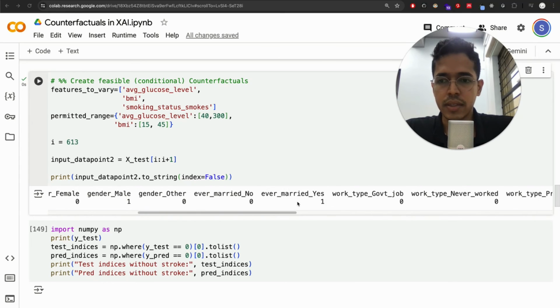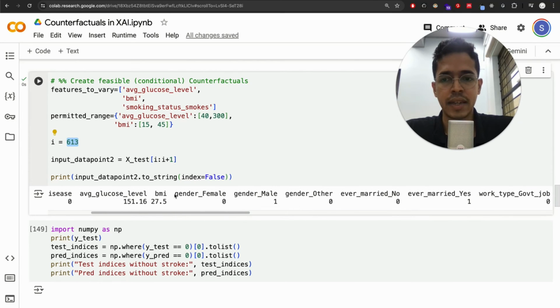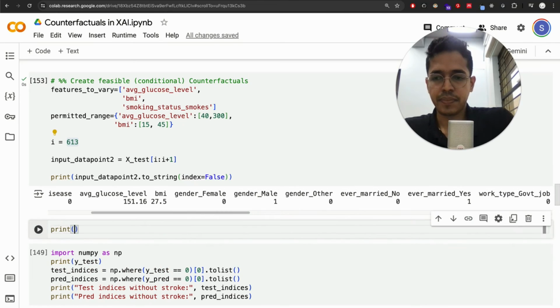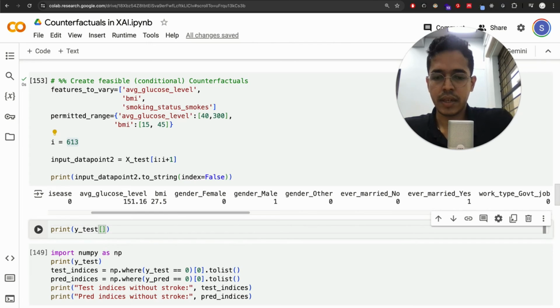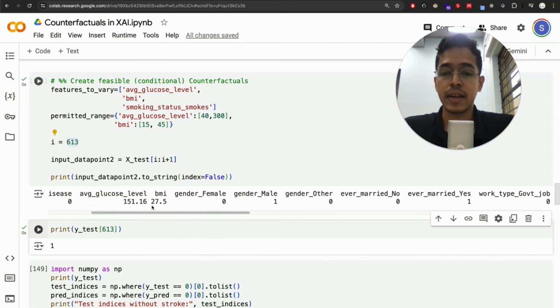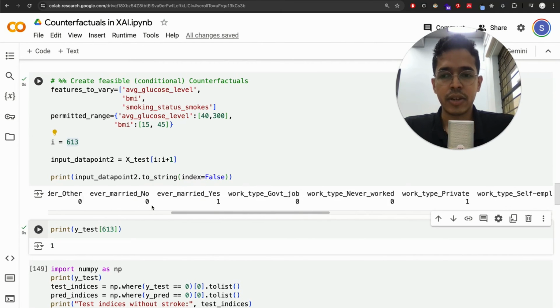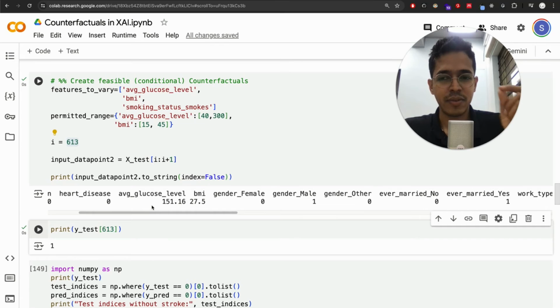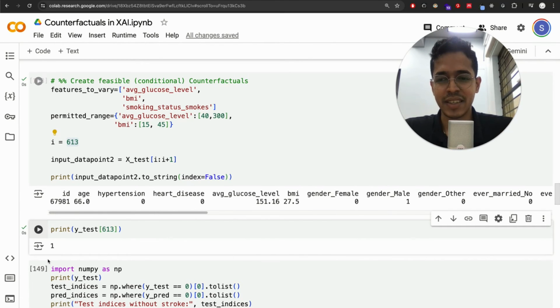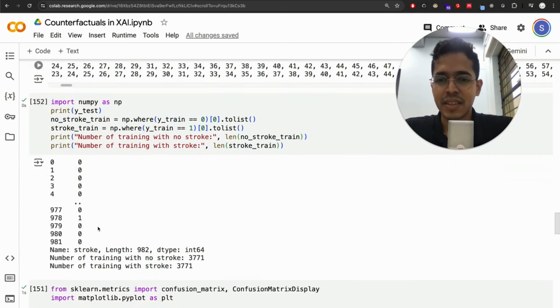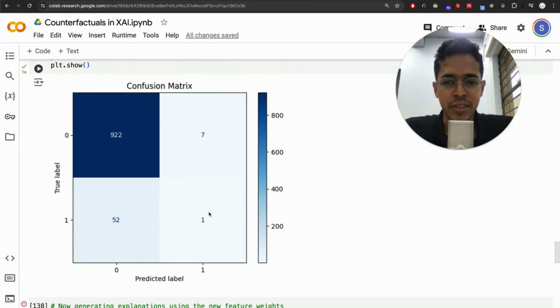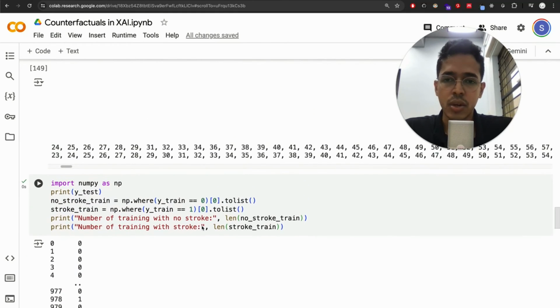so just have a look at this. So we are printing the one that was correct in the test case. So here if we print y test of 613, this should be 0. Sorry, yeah, this should be 1. Yeah, because this was one of the few people whose stroke was correctly predicted. So this is that one point in our confusion matrix, this is that point which was correct. So predicted label is 1 and true label is also 1. So predicted is stroke, true is also stroke.